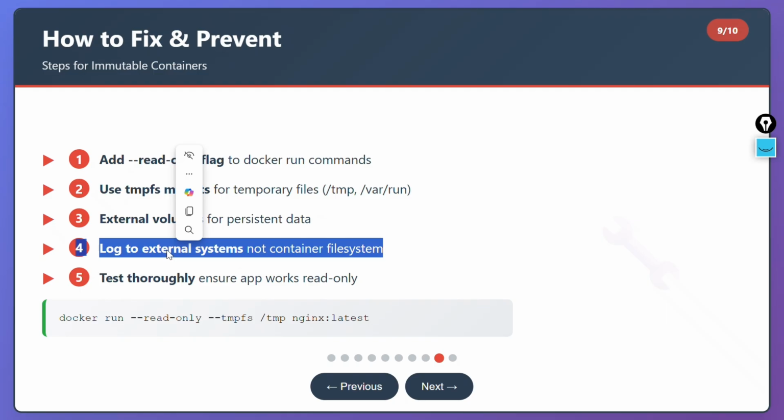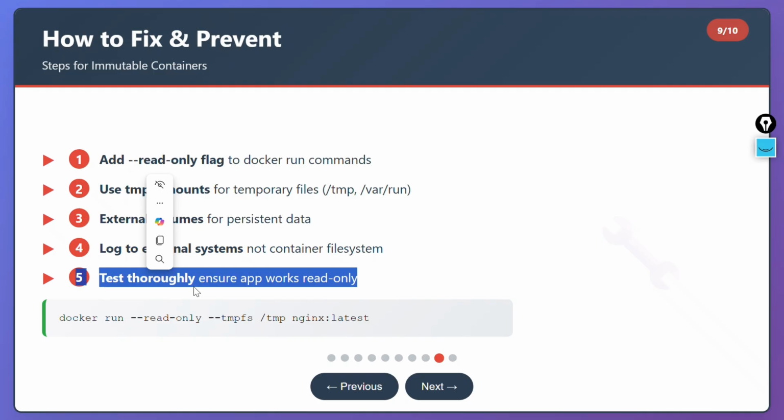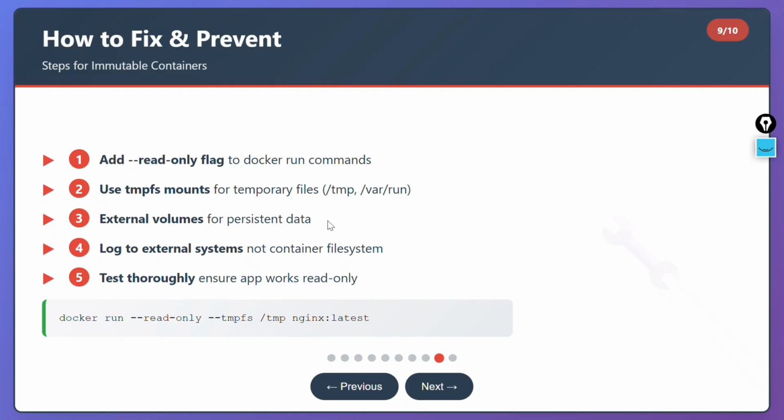And the fourth prevention method was log to external systems, not the container file system. That means send all your logs to an external system, like some ELK stack or some cloud logging service, which avoids writing logs inside a container. It should remain untouched. And the final point was test thoroughly, ensure the app works read-only. Before you go live, test your application in a read-only container. Make sure it doesn't try to write to the file system or crash due to some misconfigurations or permissions. So those are the prevention steps you need to follow.